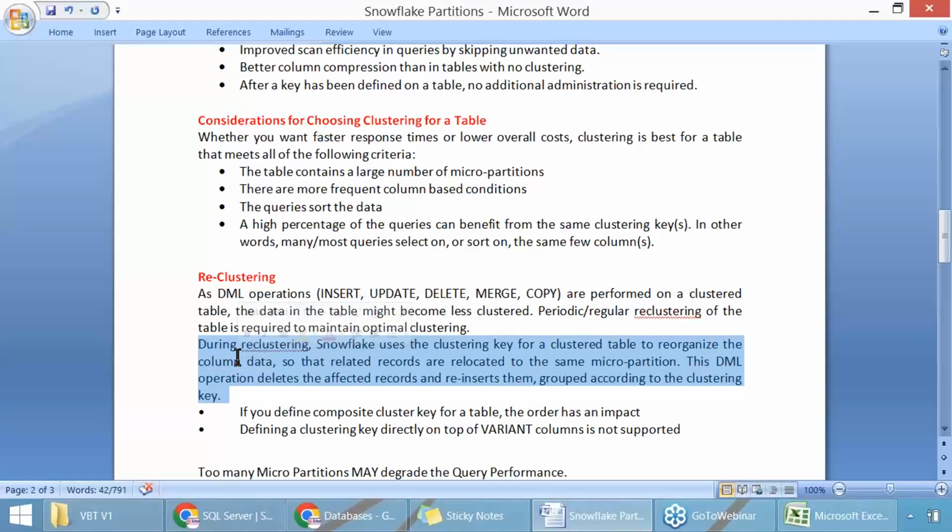What if you don't mention this cluster key? In such a case, additional management is required, remember. If you define a composite cluster key, then a few additional overhead activities may be involved. For example, the order also has an impact. So the first column is supposed to be an integer column, not a rule but a recommended practice.